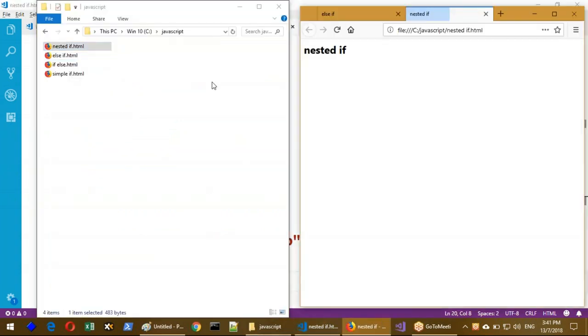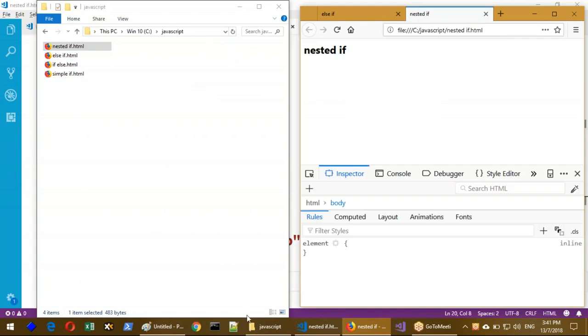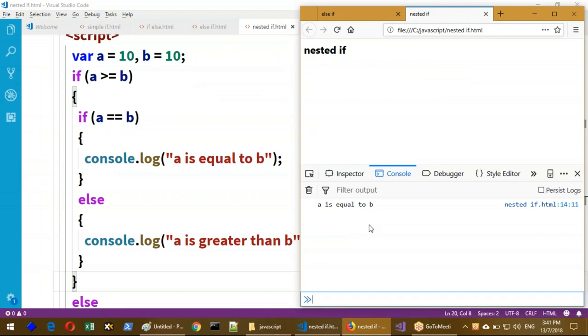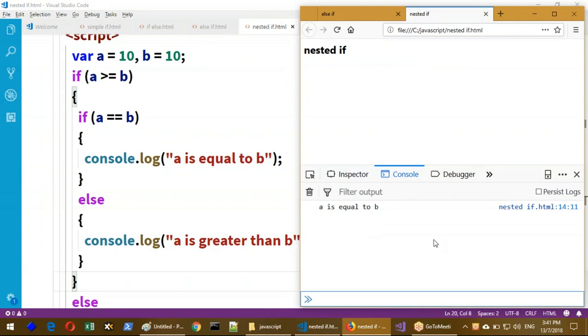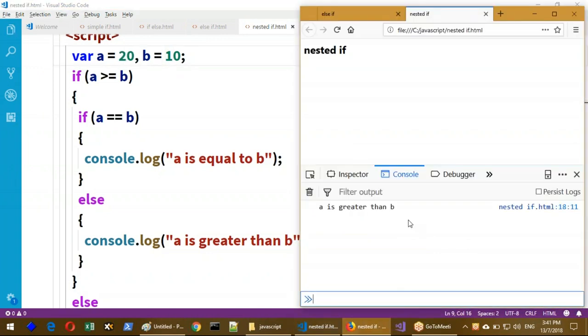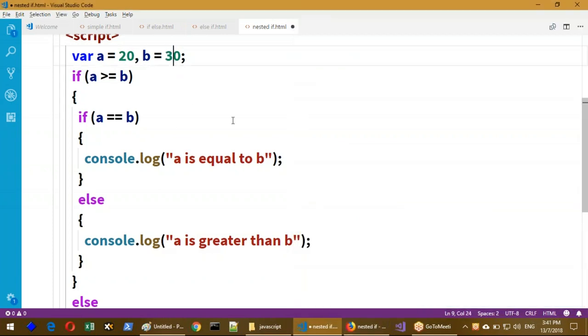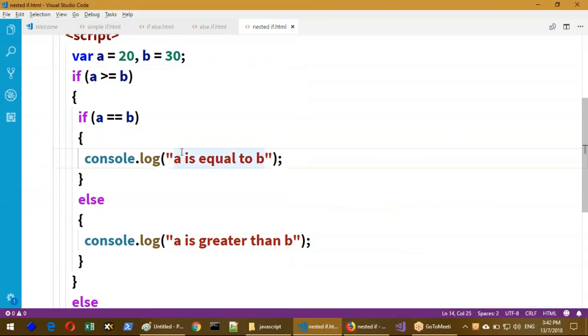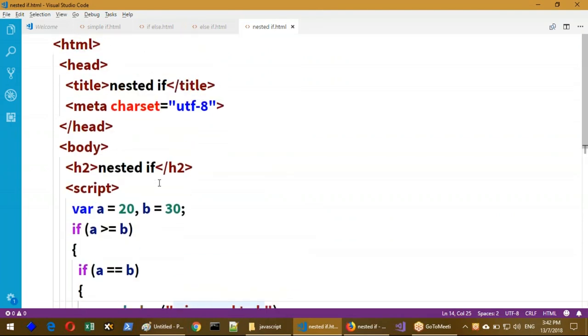So first, A and B both are the same, both are equal. Check it. A is equal to B. Understand? Next, A is 20, B is 10. What is the output we are getting? A is greater than B. A is 20, B is 30. Then what is the possibility? A is less than B. That's all. All are working correctly. So the same program we have redeveloped from else if to nested if.